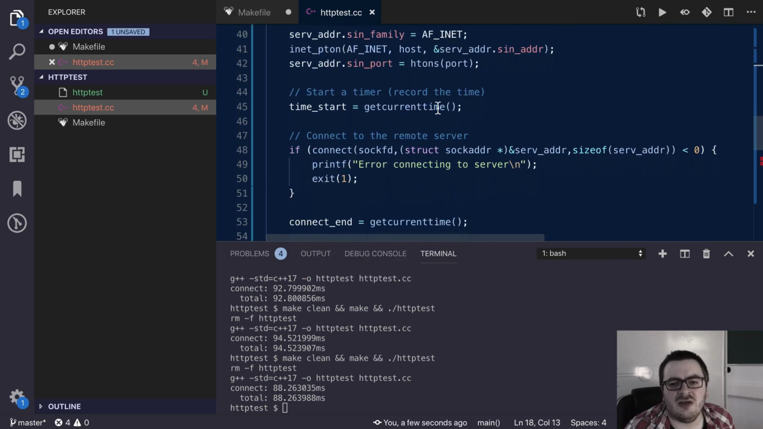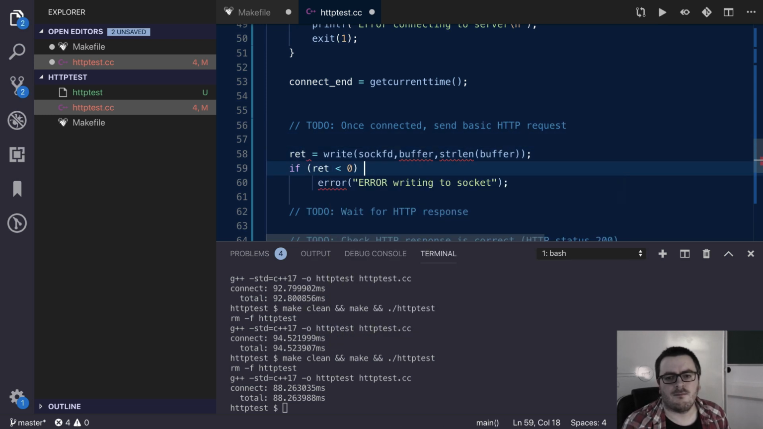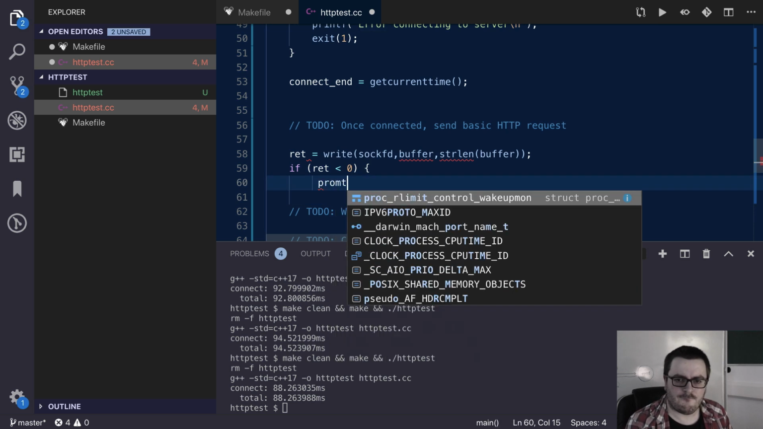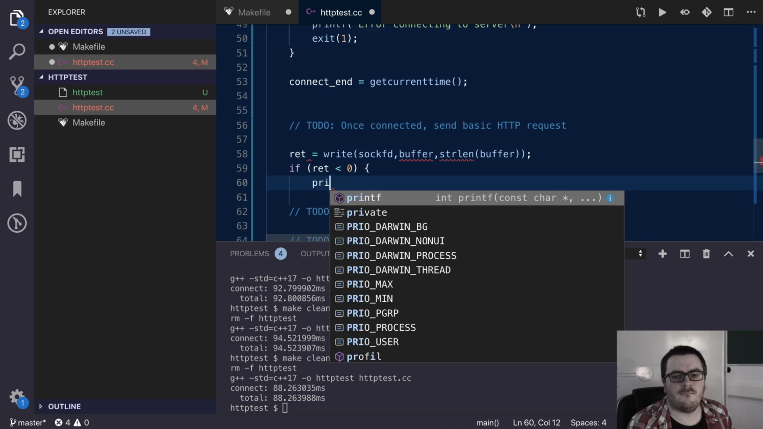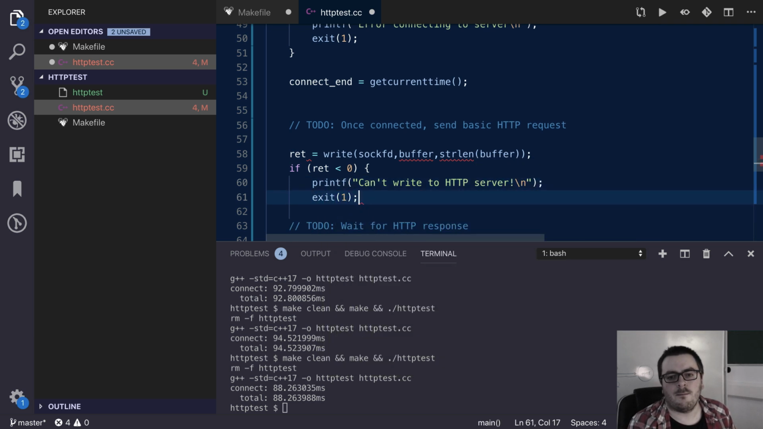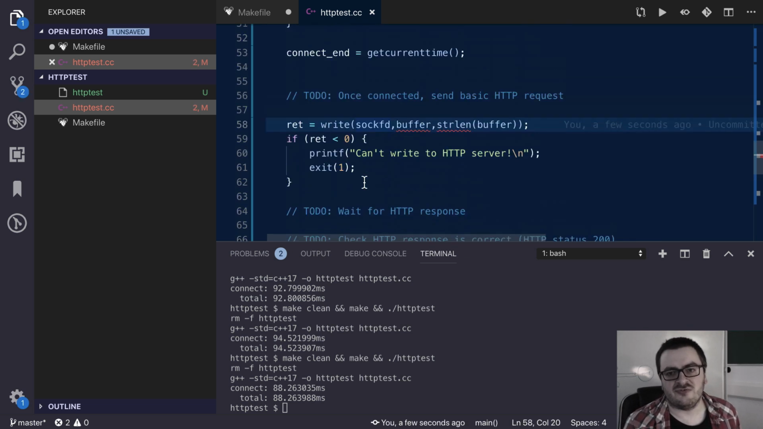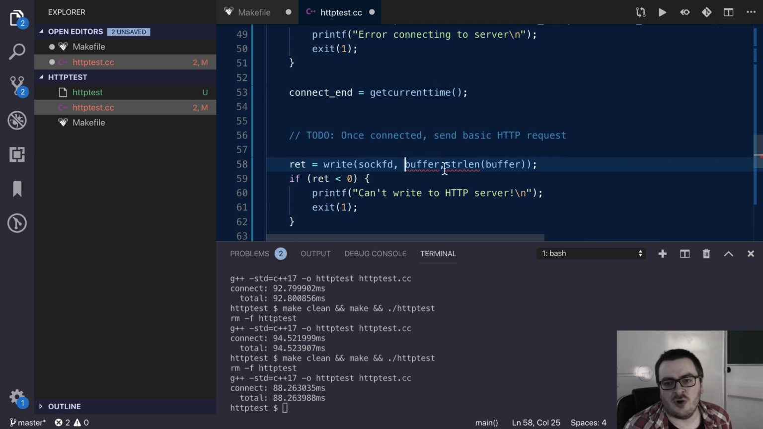We're going to create something to store our return values in. Printf: can't write to sockets. Actually, can't write to HTTP server. Right, so we've got our file descriptor, which is called sockfd, that's correct. Buffer, which is what our string is going to be in, and then the length of that buffer. So strlen gets the length of a string.